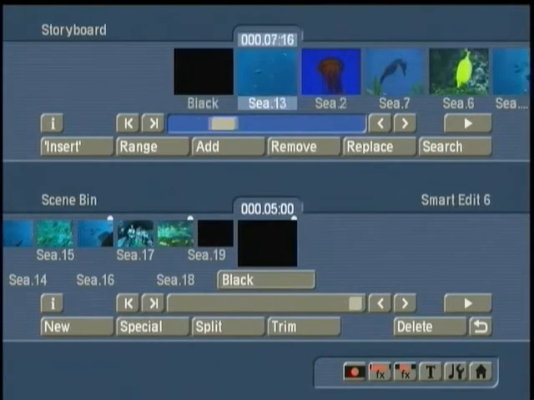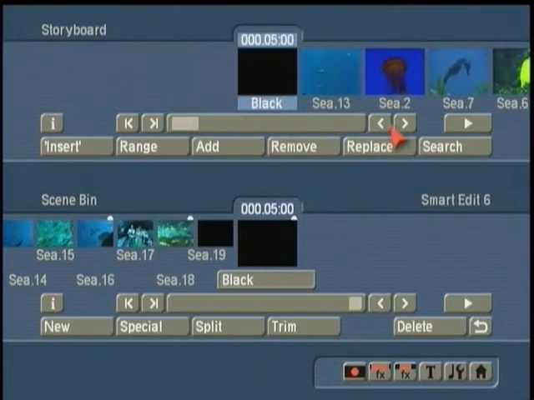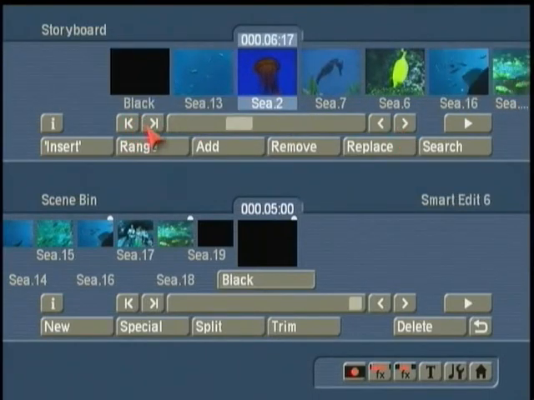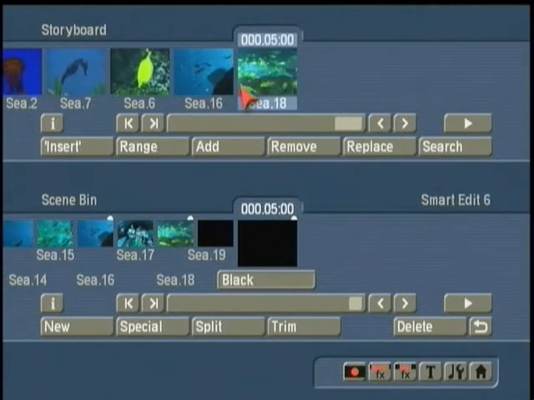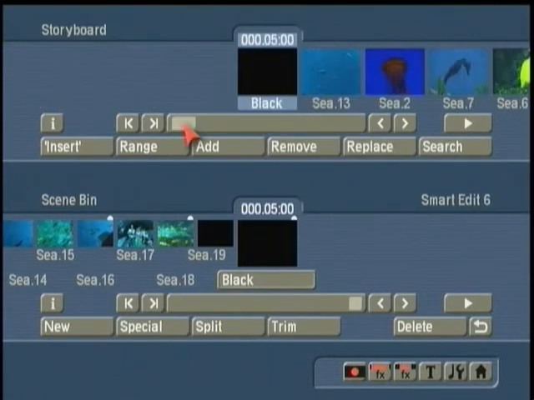Then we want to scoot to the end, and there's a couple ways to do it. I can move in what I call the subway, or I can go frame by frame, or I can say take me to the end. And with this scene selected, I want to add it at the very end. So now we have black at the beginning and the ending of our storyboard.